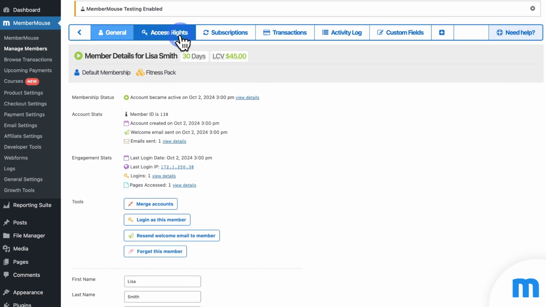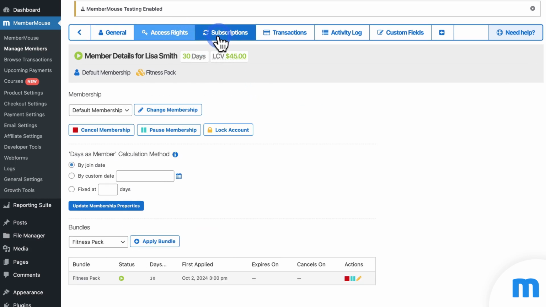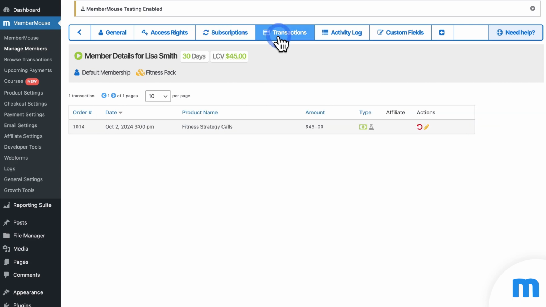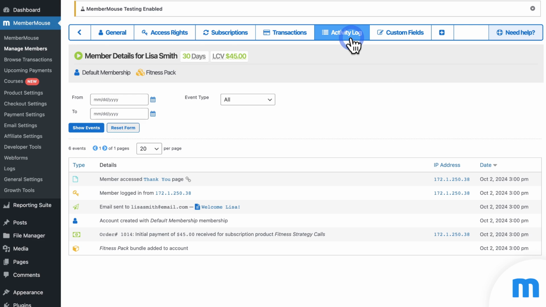On this tab, you can control access rights. You can see all the subscriptions that they have. Under transactions, you can see all the payments that this customer's made, and issue refunds if you need to, which you can do with this circular arrow icon right here. You can see an activity log of everything that particular customer has done on your site, including pages that they've accessed, billing events, access rights, level changes, etc.